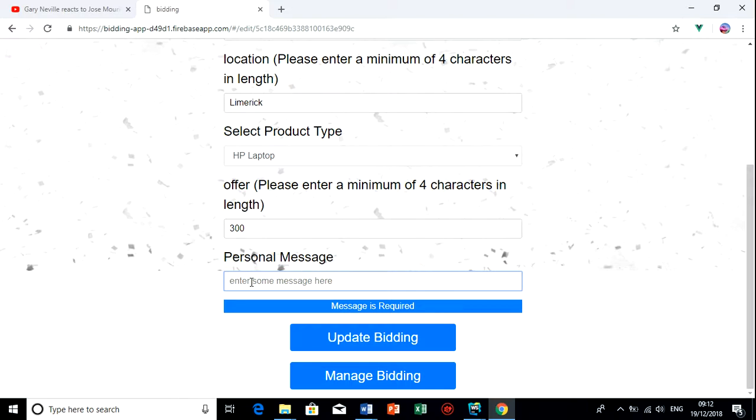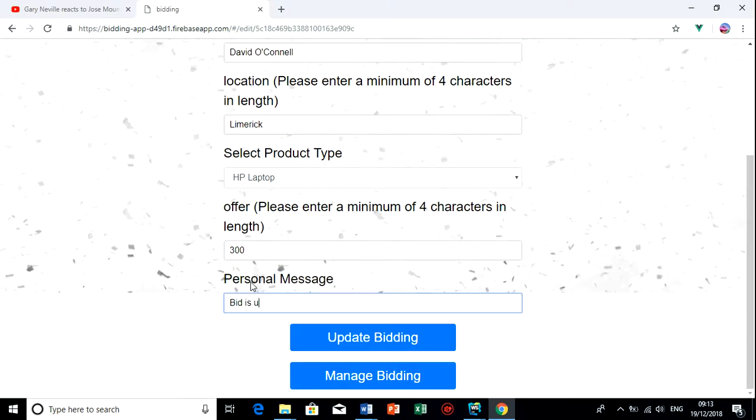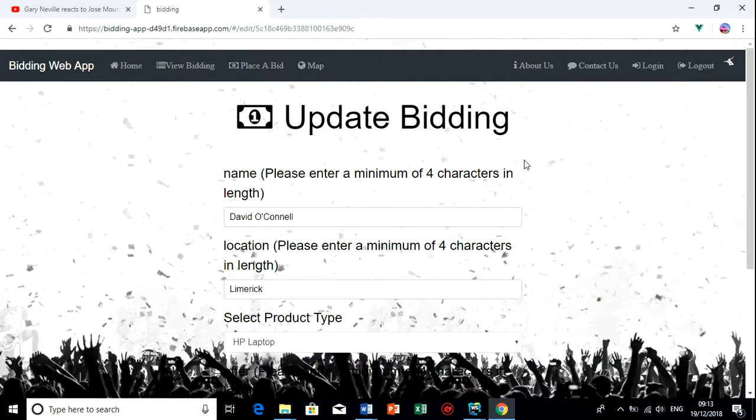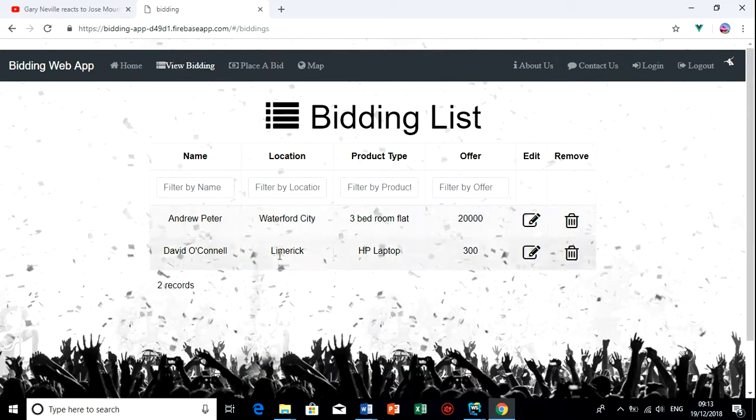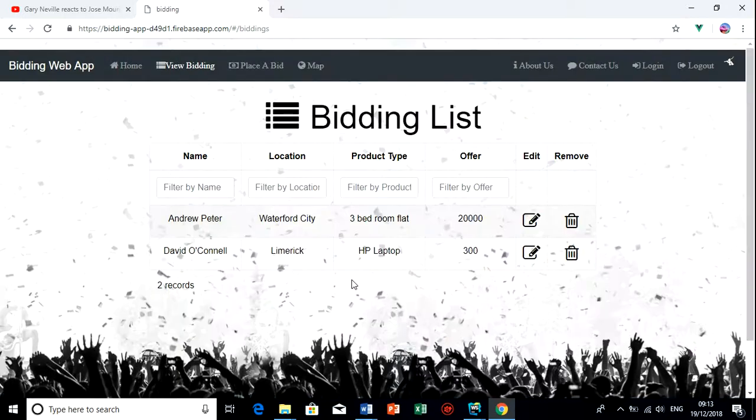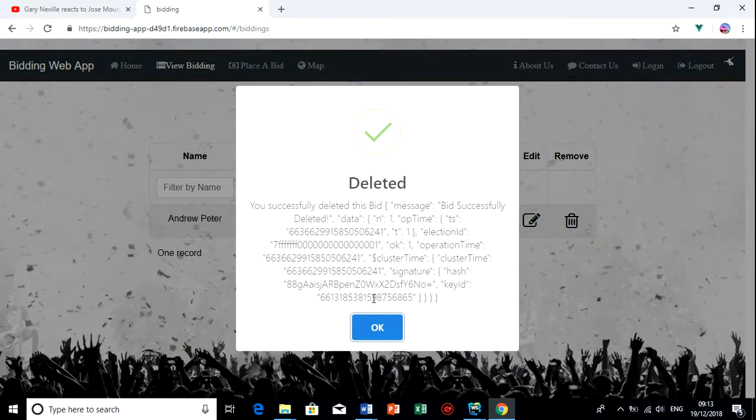So let me just write any message. Bid is updated. Yeah, bid is updated. So you can see the bidding. Let's check to see how. You see, Limerick is now correct, and the amount is 300. So let me just delete this bidding. Are you totally sure? Yes, I'm totally sure. So I'm deleting it. Here's the success message that the bidding is actually deleted.